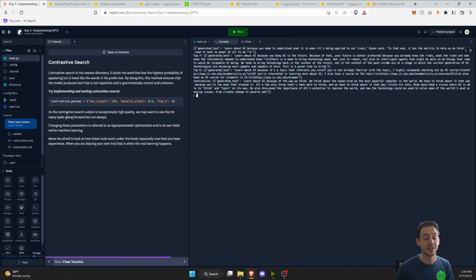Changing these parameters is referred to as hyperparameter optimization. And parameter optimization, it's its own field within machine learning, but we went through this so that you're never afraid to look at how these tools work under the hood. Now you've got experience. When you're going in, diving deeper, and blazing your own trail, that's when the real learning happens.